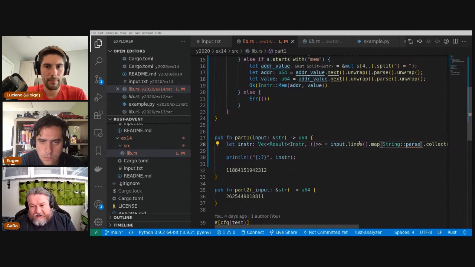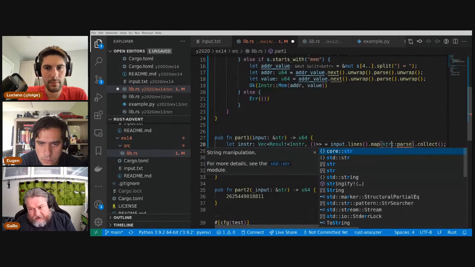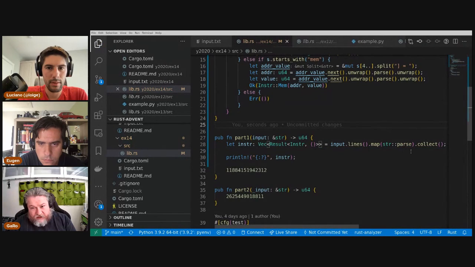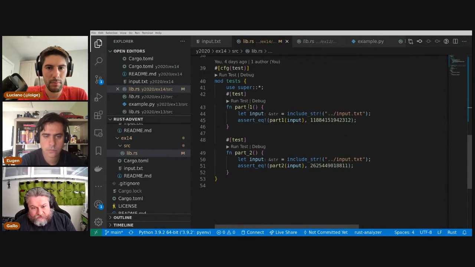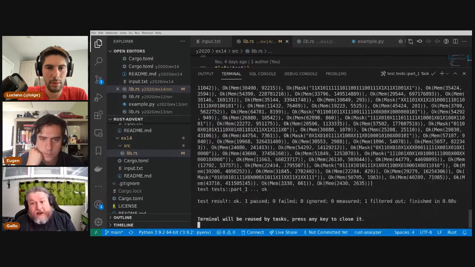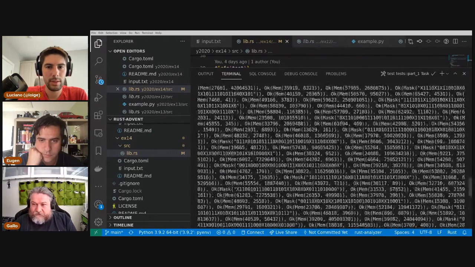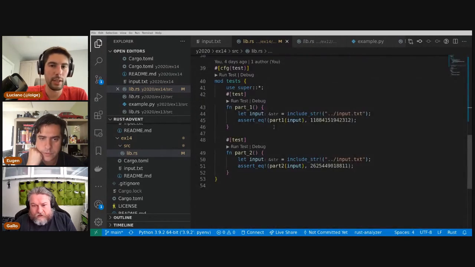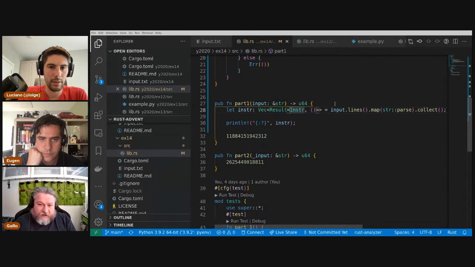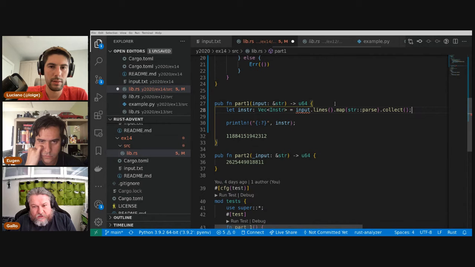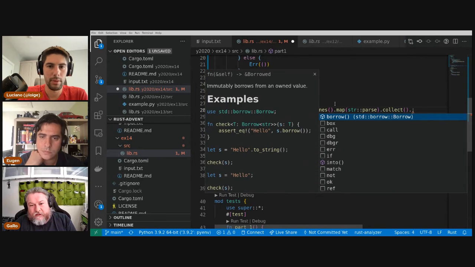But lines is not giving us a string, it's giving us an str. We can do the same for str. Let's try. Yeah, we can. Nice. But now the only thing is that we have that as a result. If we want to unwrap into instructions, what can we do? I don't know if you have like an iterator version of unwrap. I have no idea. That would be interesting.